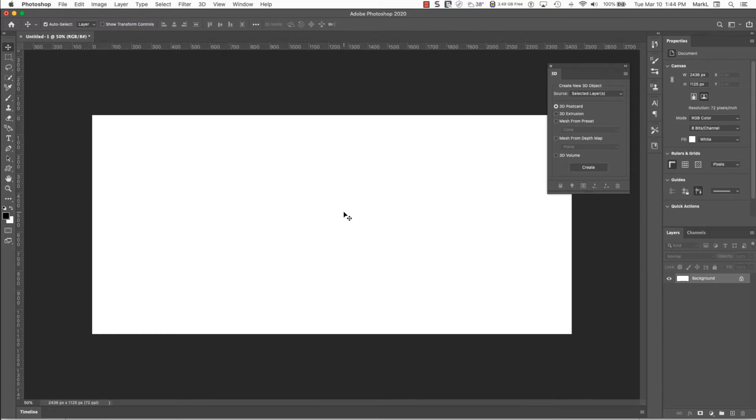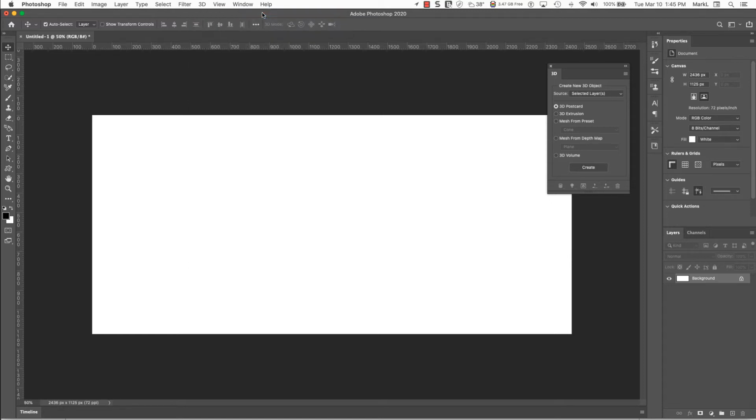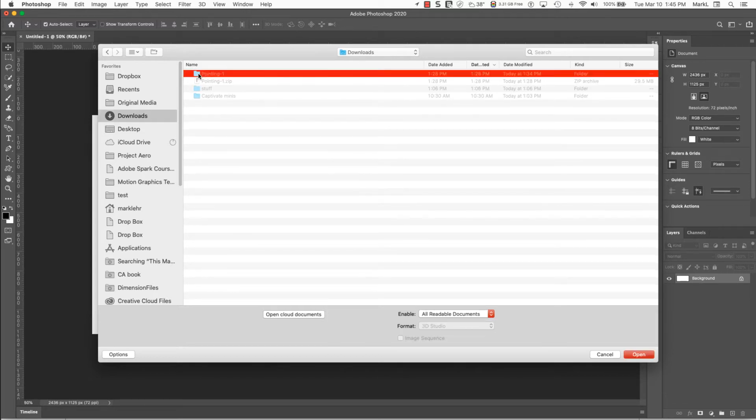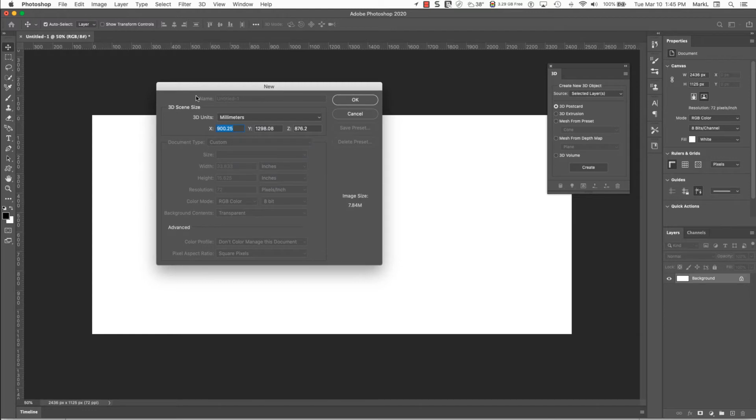Now let's bring in that 2-frame animation, that .dae file, into Photoshop. Now you don't go through the File menu. You got to go through 3D and pick New 3D Layer from File. Find the file, and what I'm going to do here is go back to my downloads. I'm going to double click on pointing, and here's my DAE folder. File. I'm going to double click on that.